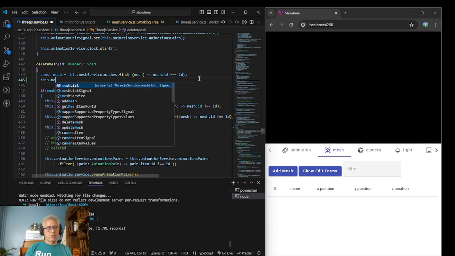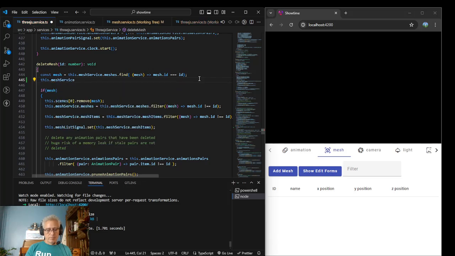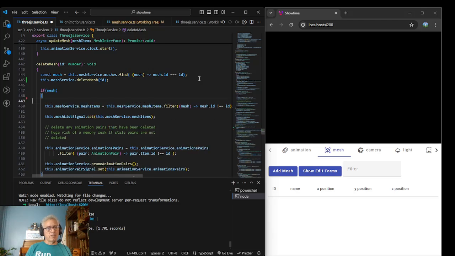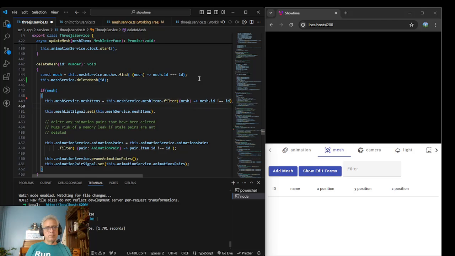This dot mesh service dot delete mesh, and we send it the ID. And then basically these two go away. I guess just, yeah, these two go away. And that is it. I think we're done.